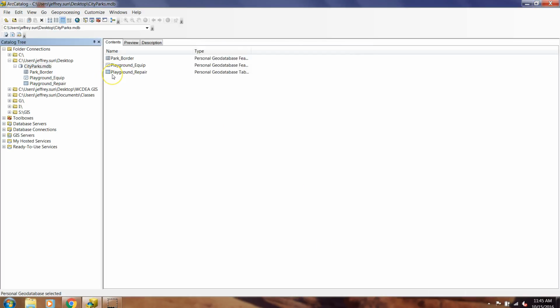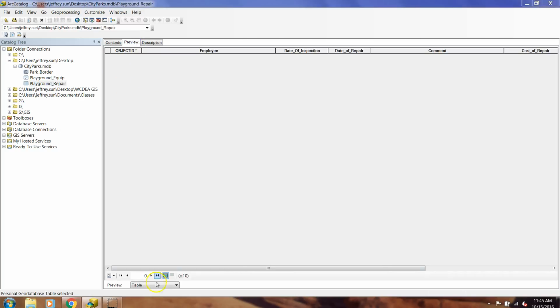So you can see in my City Parks Geodatabase, I've got the Park Border feature class, the Playground Equipment feature class, and the Playground Repair table. So we've created our repair table. The next thing is, let's go ahead and learn about domains. If we click the Playground Repair table and go to Preview, we can see that these are the columns that we just got done creating.